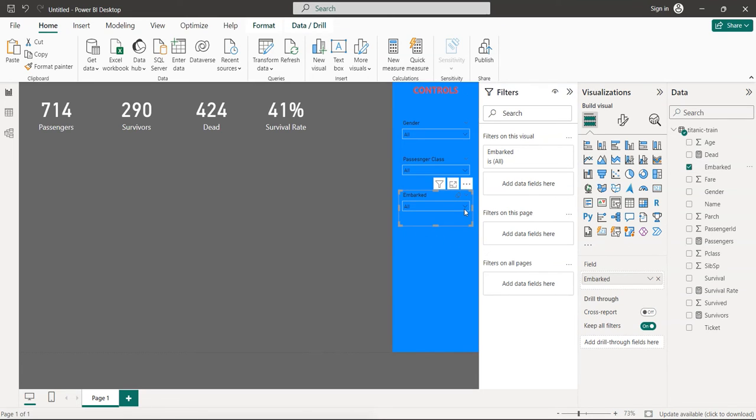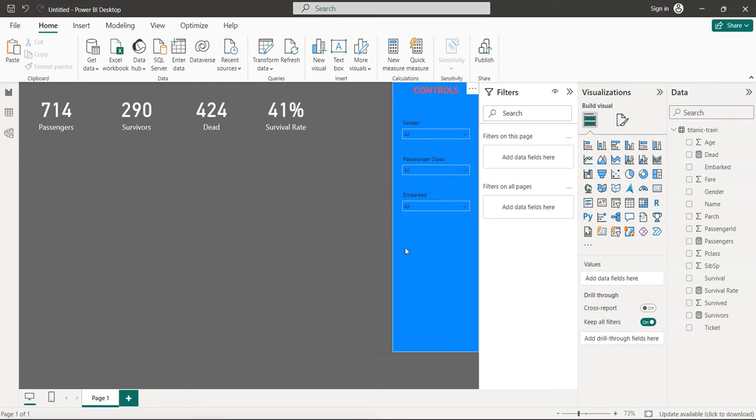Embarked, so 3 places. CQS, done. So these are 3 controls for the movement. So let's plot suitable graphs.